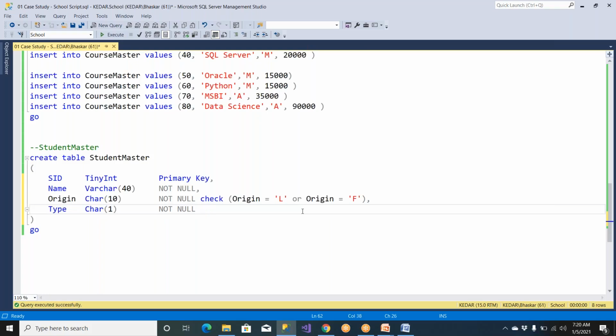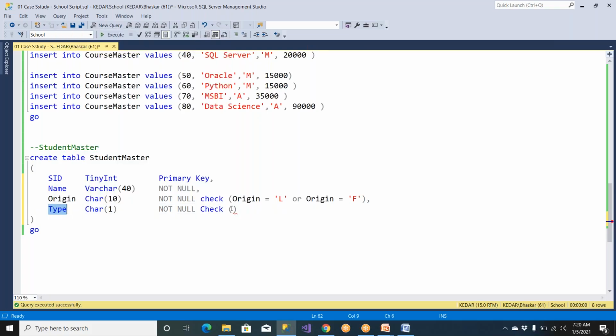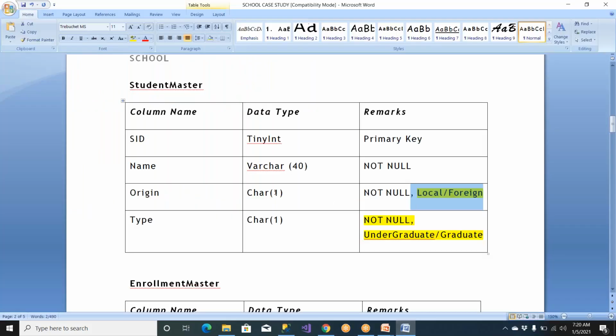So I need to convert this into a check constraint, right? So how can we convert check and column name? Column name is type, copy, paste. Okay, type could be undergraduate. You cannot say UG also. Why? It needs two characters, and I don't have two here. I have one. You cannot type everything on your own. Remember, the complete design document is to be followed strictly. You cannot change all these things. If you change them, nothing will work tomorrow.